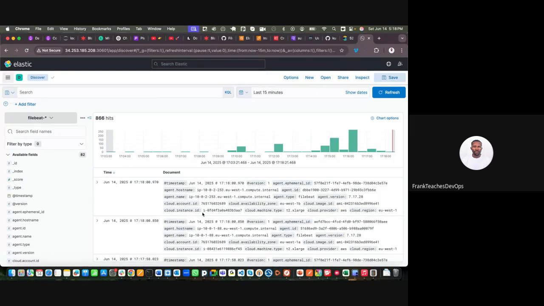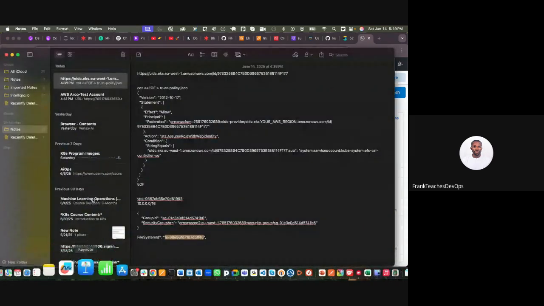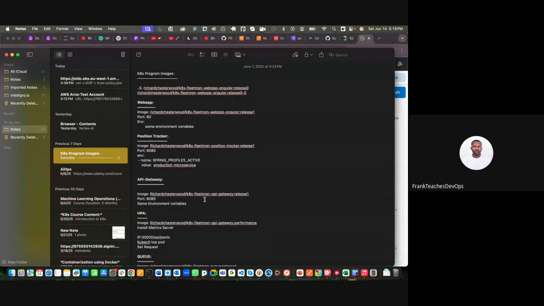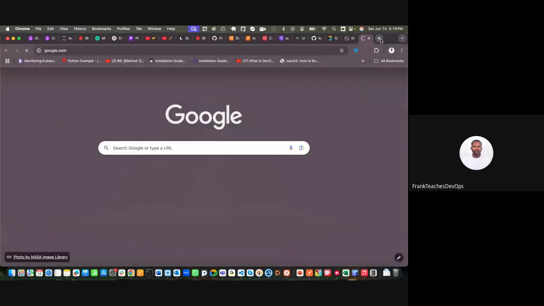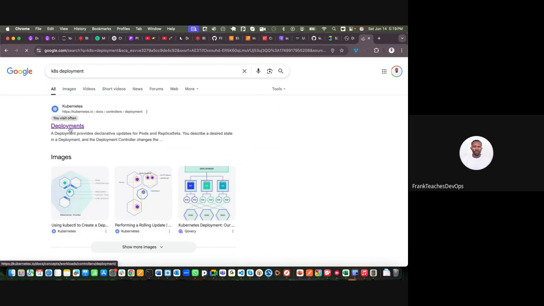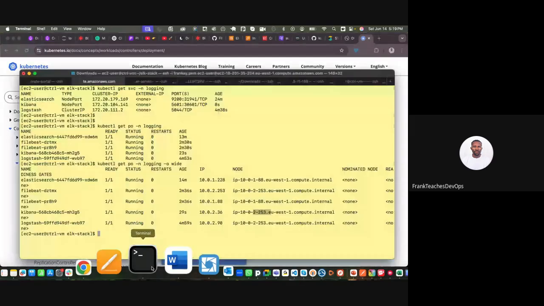All right, I want to create a container, right? So this is what I would do, to really test if this thing is working. Okay, I'll come to my local machine. Let's go and create our Fleetman, whatever. So I will come to program image. All right. So I'll create a deployment. I'll come over here. Google Kubernetes deployment. The first link. All right. Copy this. Come over here.